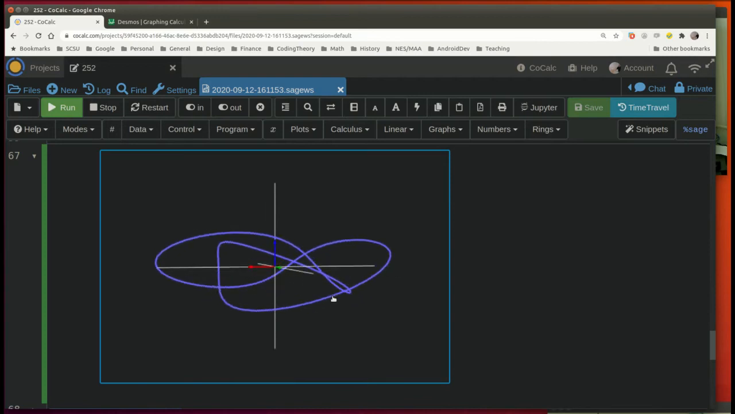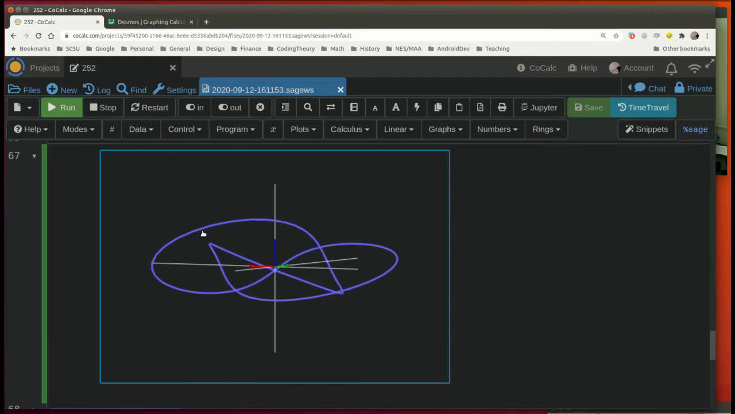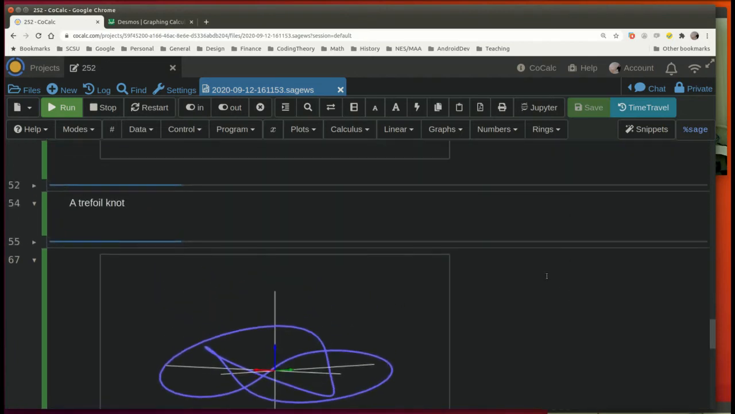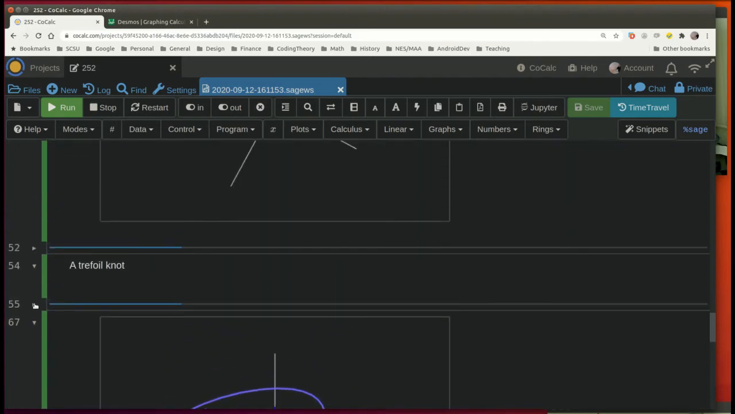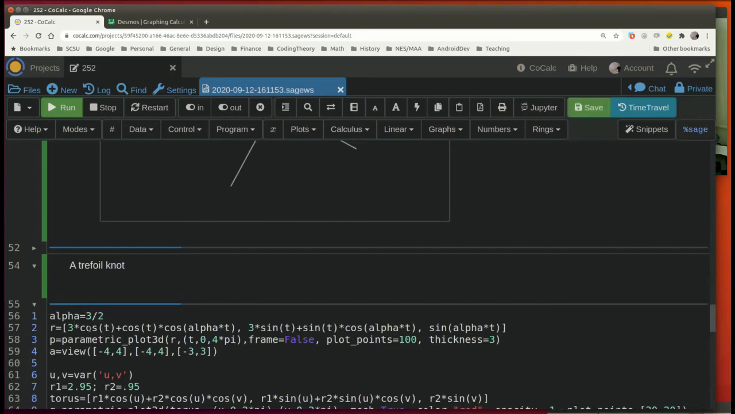The way this actually got drawn is sort of intriguing. So let me get to the source code for it, and I'll make a little change. First of all, here's the functions that make up it. They're not easy. I have 3 times cos t plus cos t times cos of alpha times t. I made alpha be 1.5, 3 halves. I knew in advance that I was going to need to fiddle around with this until I found the right alpha to make that knot. So it turned out that alpha being 3 halves was the right thing.